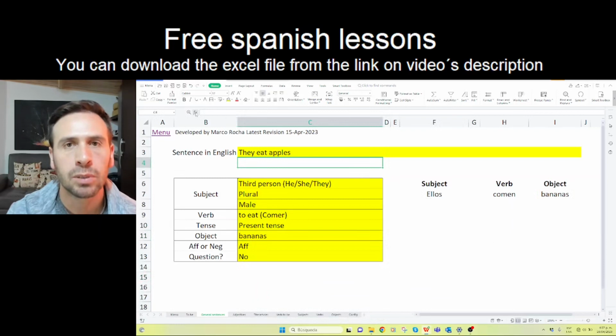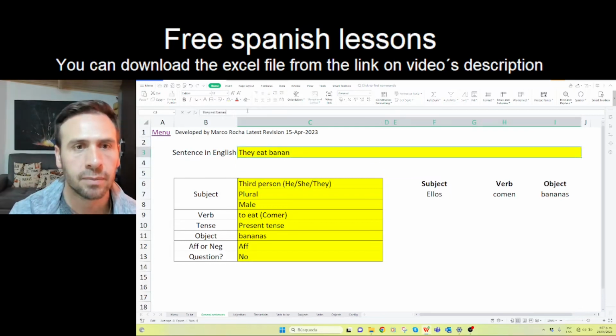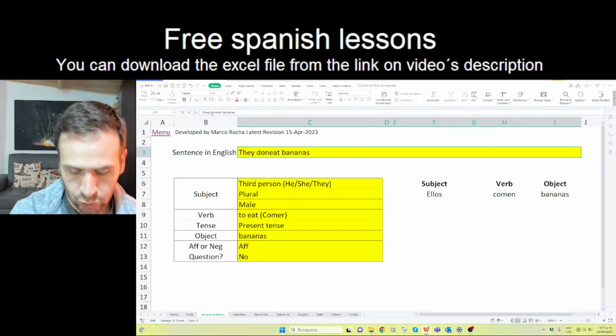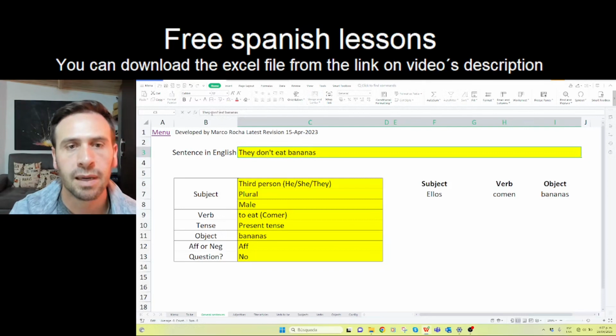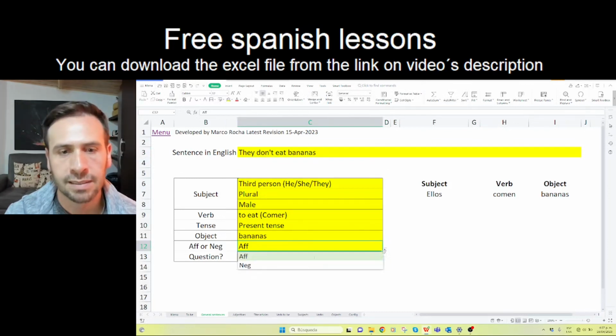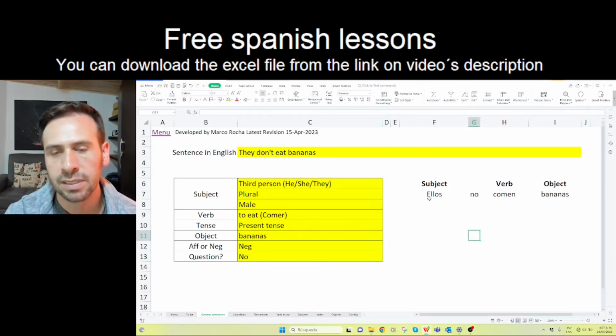For example, I think that lions do not eat bananas, so I can say they do not eat bananas. They don't eat bananas. So everything is the same. I only need to set this as negative and you will see how the no appears here. Ellos no comen bananas. They don't eat bananas.